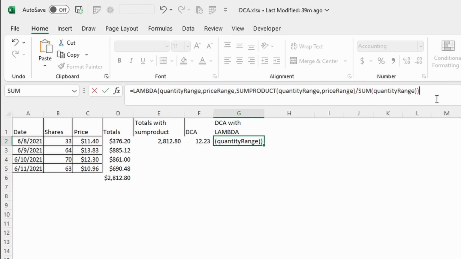And now if you just hit enter here, you're going to get an error because Lambda doesn't know what our input is. So to use this without naming it, right after the Lambda function, you open up another set of parentheses. This is just unique to Lambda. This doesn't work with any other function. And you're going to point your two parameters in those order, first quantity range and then price range, right at the end, and then close the parentheses. And that's going to work just the same as that dollar cost average there.